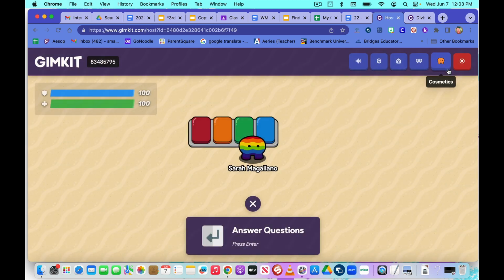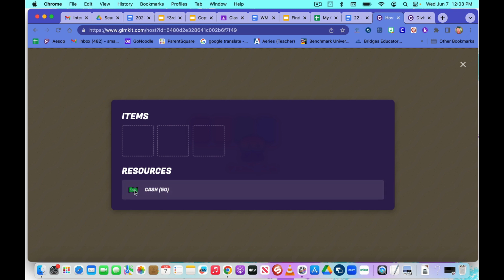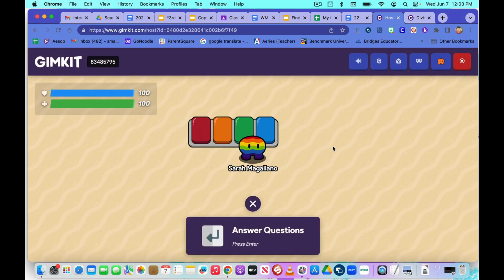Next, I want to make sure it went to my inventory. So I'm going to click on inventory, and I can see that, yes, I earned $50. It would have been 75 if I had gotten that other answer correctly, but I didn't. So it makes sense that it is at 50. And that is how you add a questioner to your game.